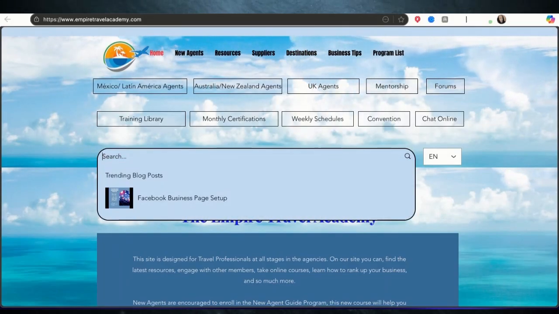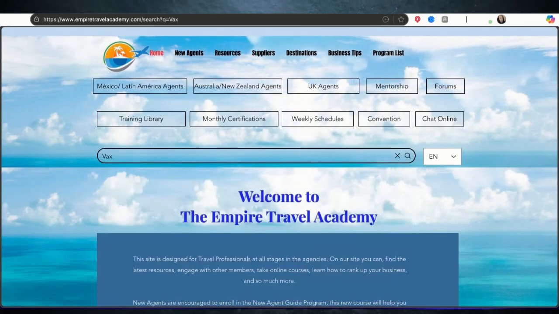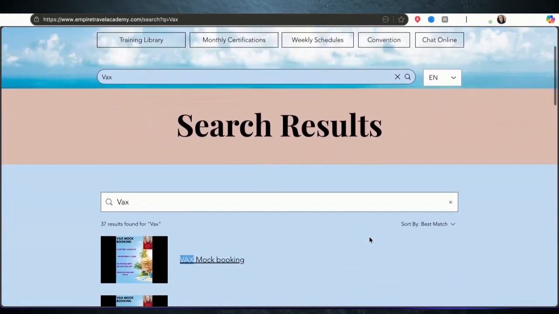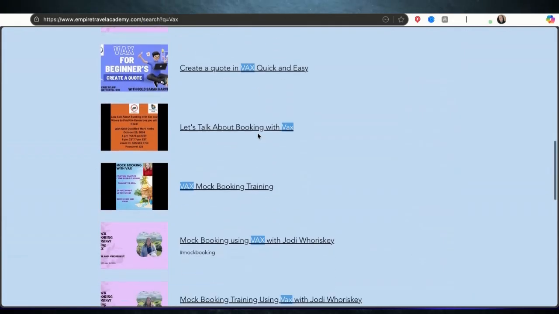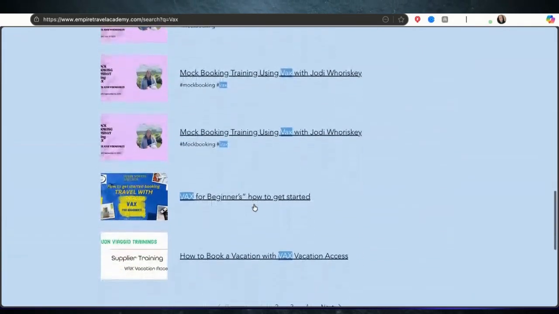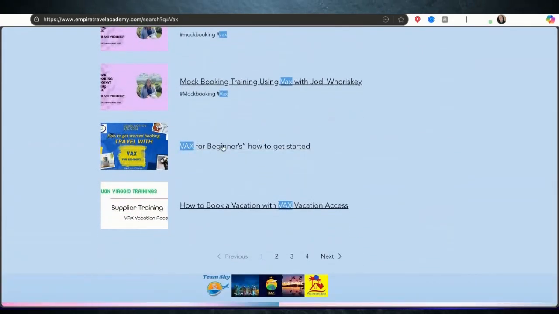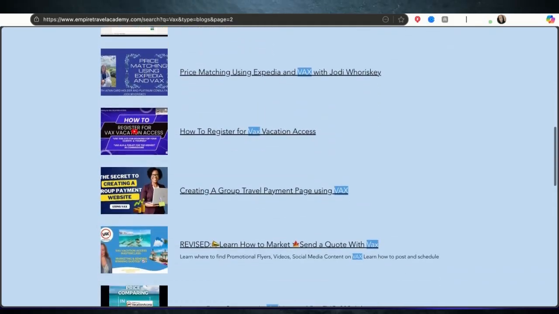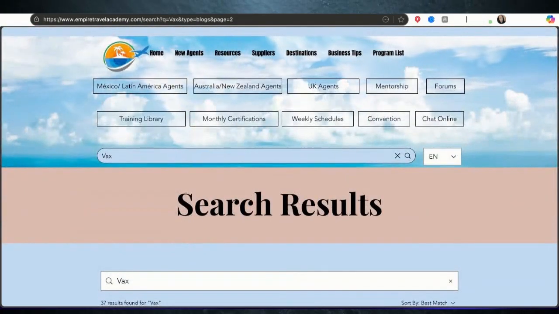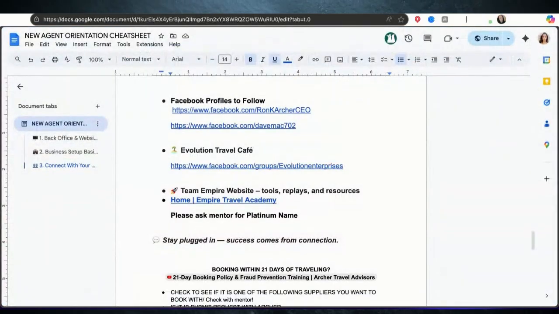So whenever you need help with something, this website is great. Let me just say, for example, I got registered with Vax, which is a vendor, and I need help. So let's type in Vax. Guess what? We have 37 results for Vax. You can see mock bookings, how to create a quote. Let's talk about booking with Vax. A lot of different mock bookings, beginners for Vax, how to book. I mean, they have all kinds of stuff in here, right? Easy hack, multi-master. Oh, that's me. Mastering multi-air origins. I mean, it does a lot. Vax is probably like a home player for us, okay? So feel free to check out any of these trainings. But that's what this website does. So I highly recommend registering with that, okay?